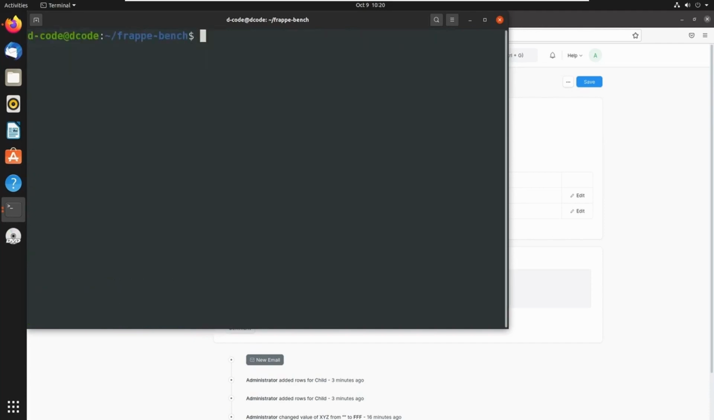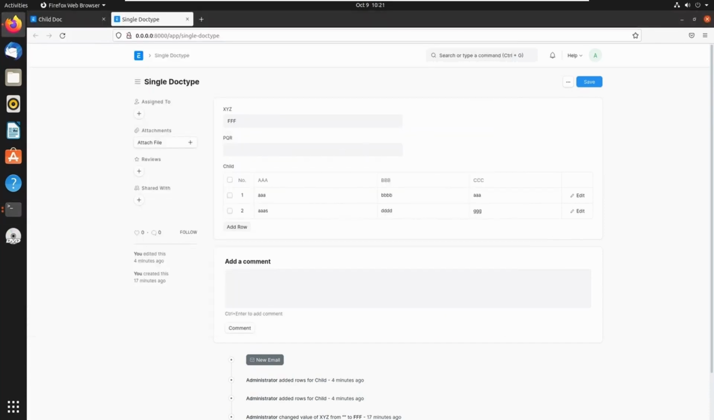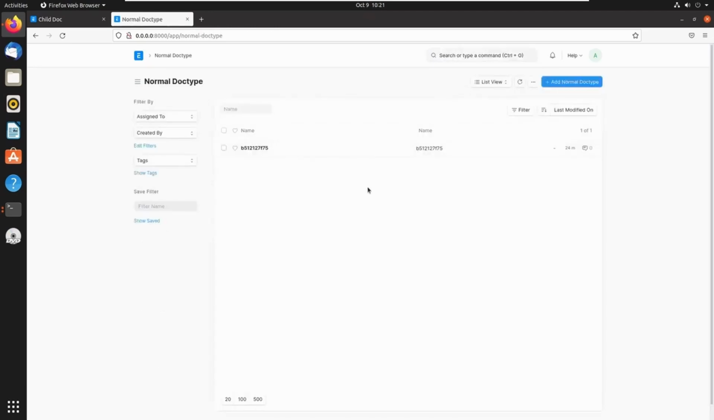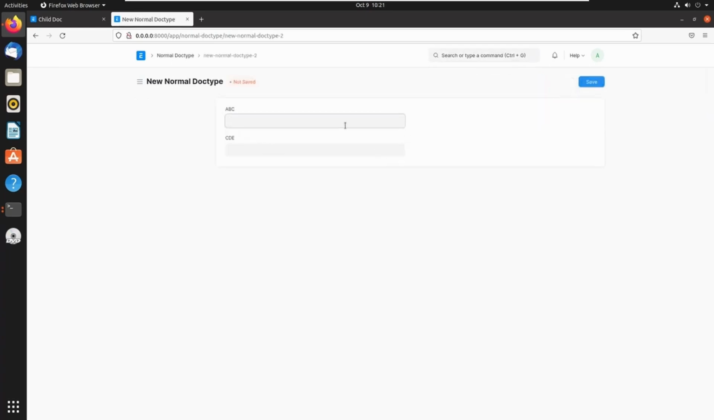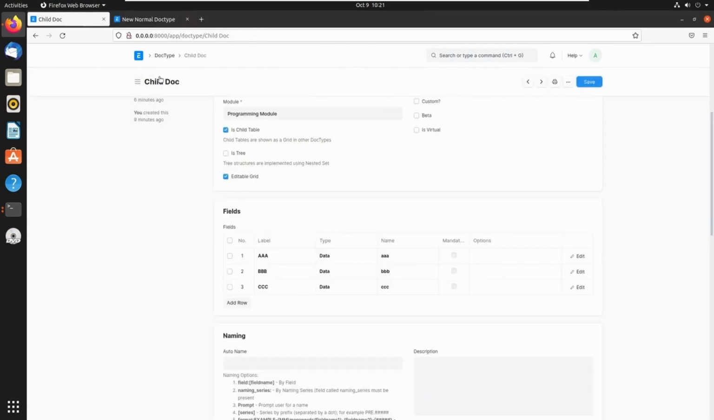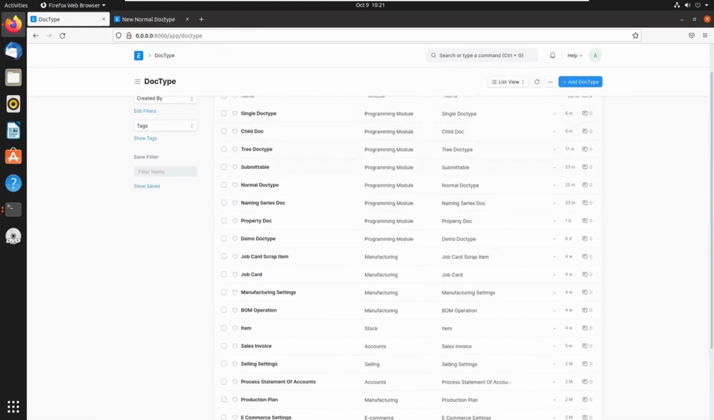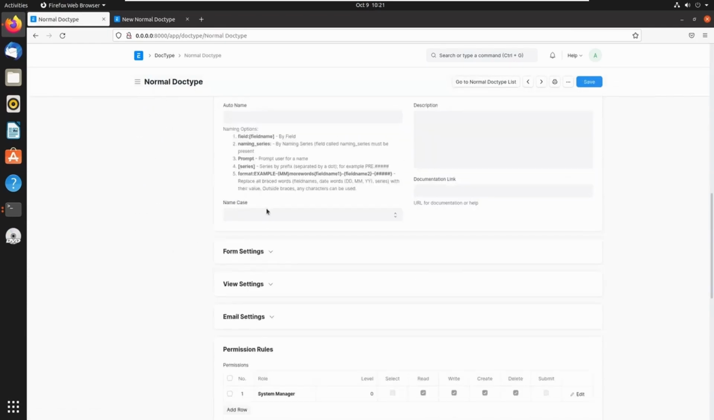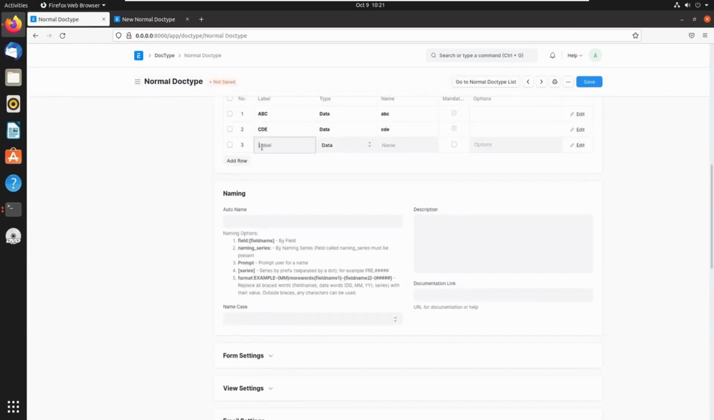Let me clear this. Let's see how to add this child table into a normal doc type. I am going back to my home, then searching for normal doc type, the list view of normal doc type, then clicking on add a normal doc type, and here we can see only two fields. Let's add the child doc child table here. I'm going back to the doc type list and opening normal doc type, then adding a new field.